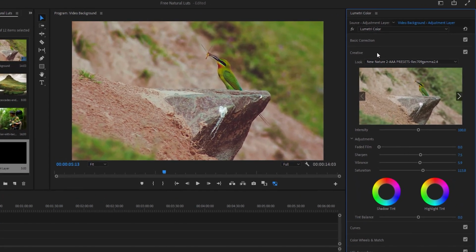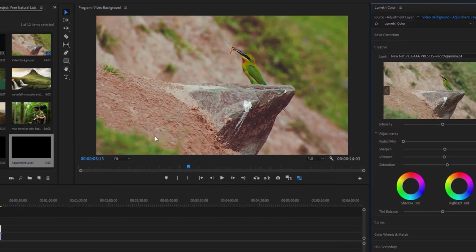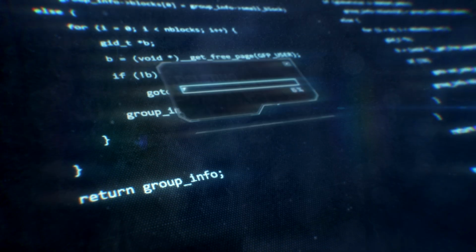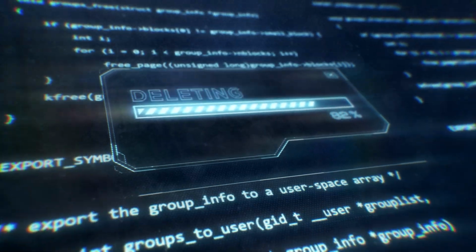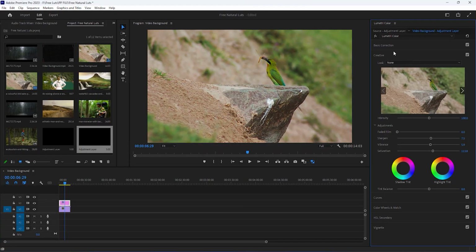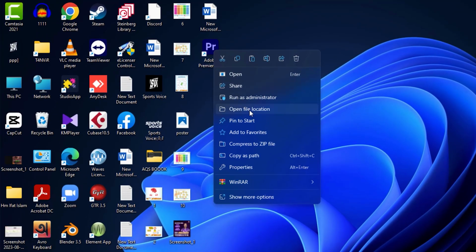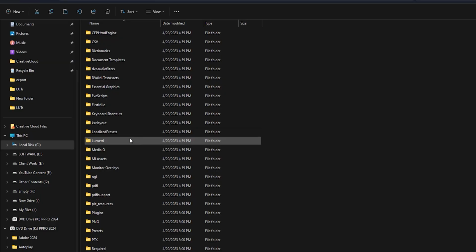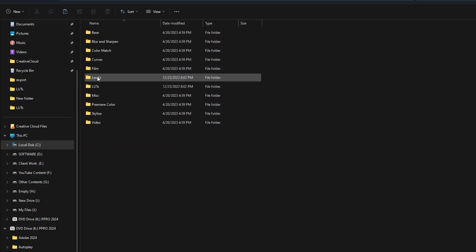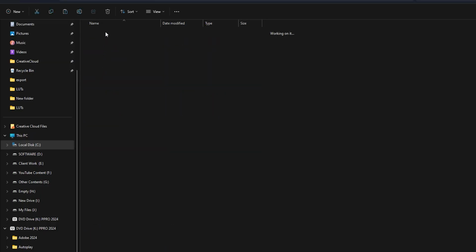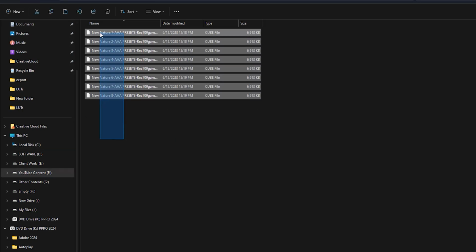It's a basic mode. Now I can share how to do this with the pro editors. Even if it somehow gets deleted, you'll still have it saved in your Premiere Pro. Now back on your desktop, right click this Premiere Pro icon, then click open file location. Then open the Lumetri folder. Then move to the looks folder, then legacy, and now paste the LUTs in this folder.